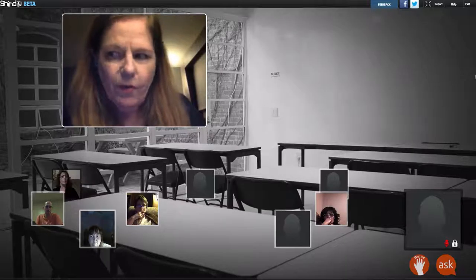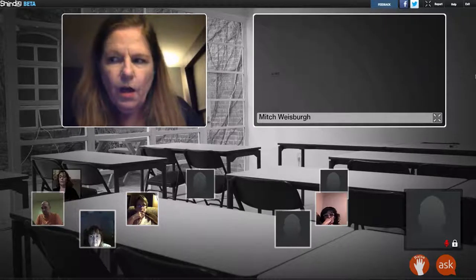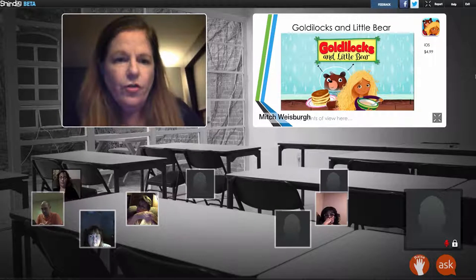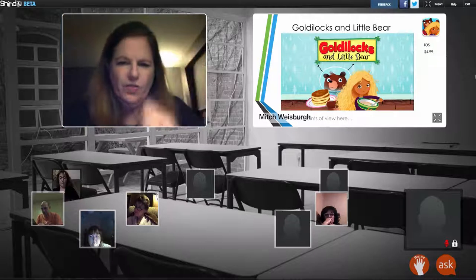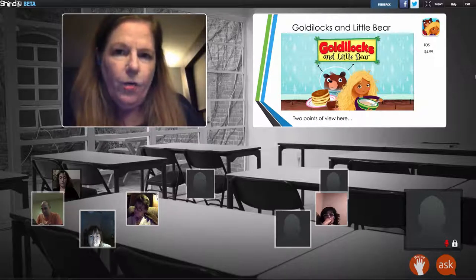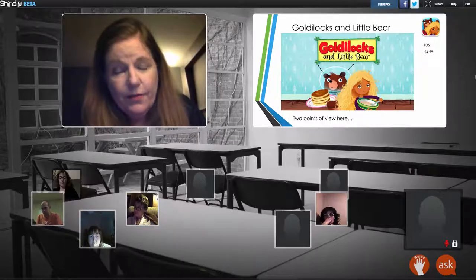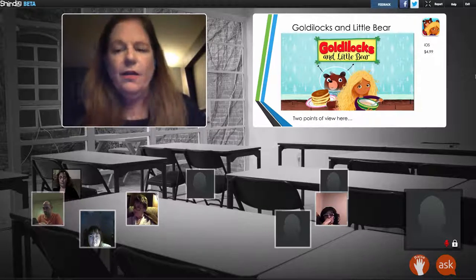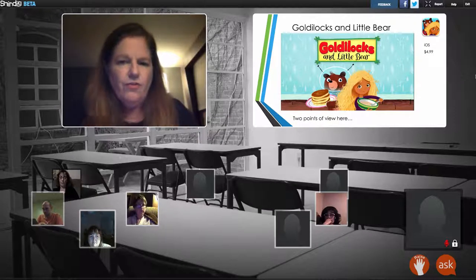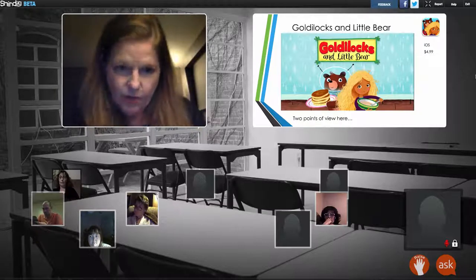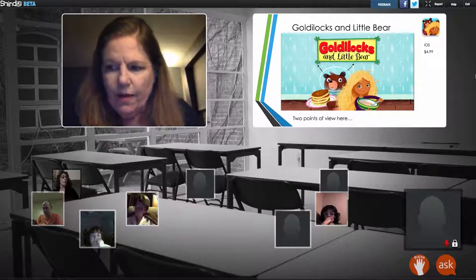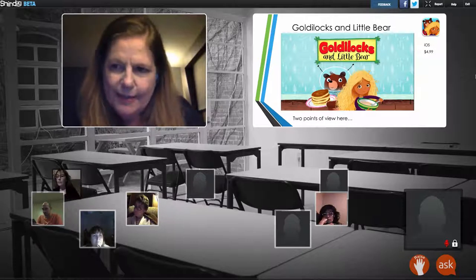So what you saw there was that app tells the story of Goldilocks and Little Bear from two perspectives. And you literally turn the iPad over to change from one perspective to the other, and it picks up each perspective and where you are in the story. So what a clever way to teach perspective, right, and point of view. So literally, you're at the part where they're eating and it's too hot or too cold, and you're seeing Goldilocks do that, and then you turn it over and you're at Little Bear's got pancakes and they're too hot or too cold. So it's a very creative way, and I hope we'll see more things that are a little bit like that. Let's go to the next slide.